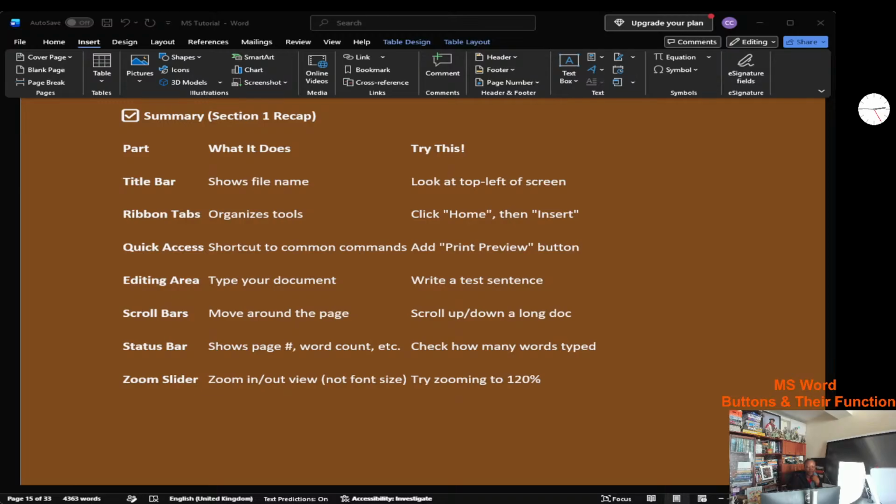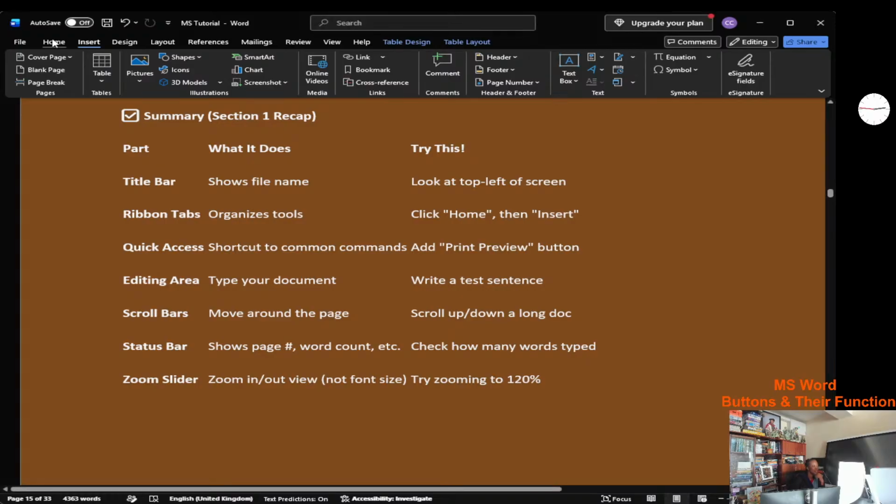We need to learn how it works. We need to look at it and understand every button on that Microsoft Word and how it works. Like yesterday, we looked at the overview: when you open Microsoft Word, what you see, and we looked at the home button under the ribbon. So we touched the home button and every button under it.